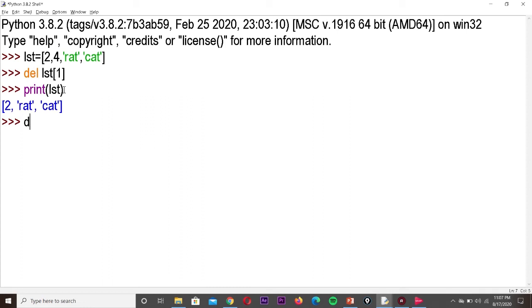4 is the element corresponding to the index 1, that is deleted. So next we are going to delete a range of elements. Del LST of, specify the range. So I am writing 0 colon 2. That means 0 to 1. So the elements present in 0 to 1 index will be deleted. So 2 and rat will be deleted.